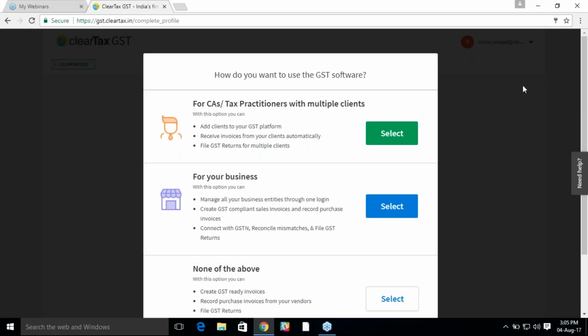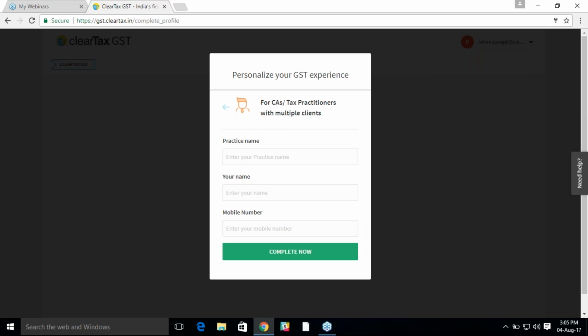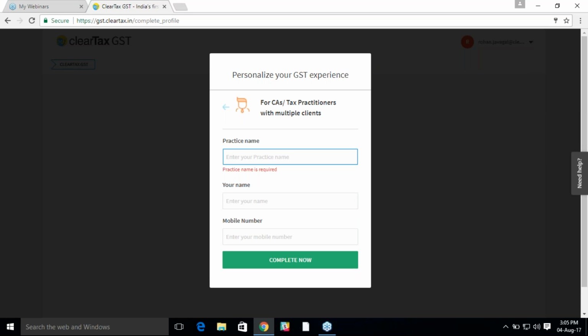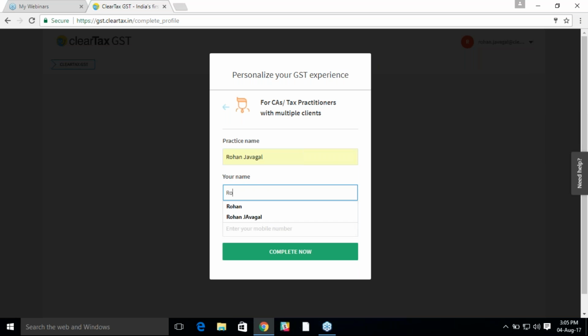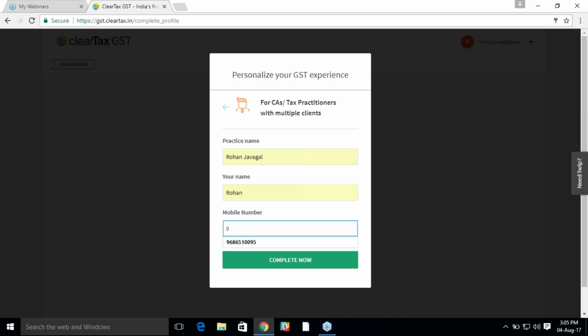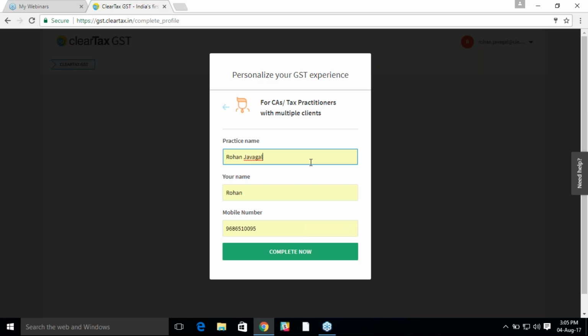As you can see on my screen, there are 3 options available to you. First, for CS tax practitioners with multiple clients. Second option is for businesses, and third is for people who just want to check the software, so others. I'll select CS tax practitioners. You have to give in a practice name. I'll just give my name for now. I put in my practice name, my name, and my mobile number.